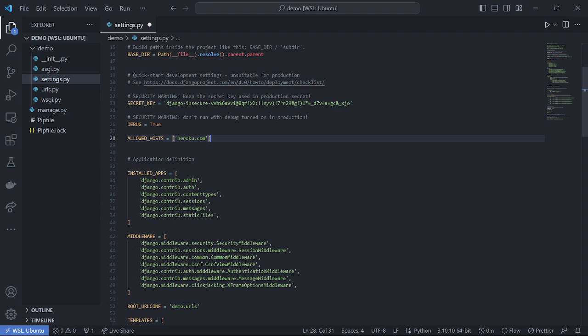So it also works as a security measure. Even if someone is able to deploy your application somewhere else, they can't access the resources easily, because that domain name is not included in this array.